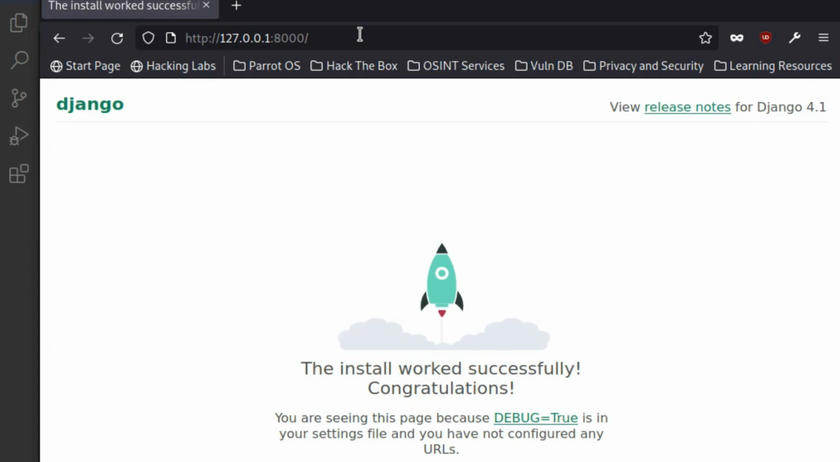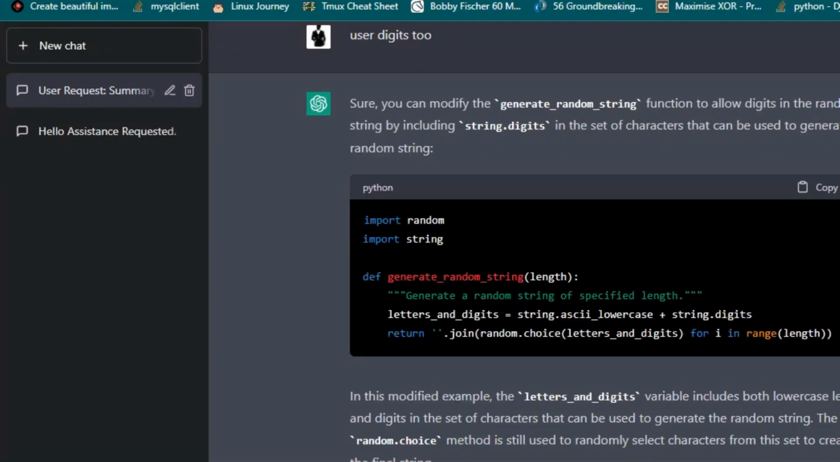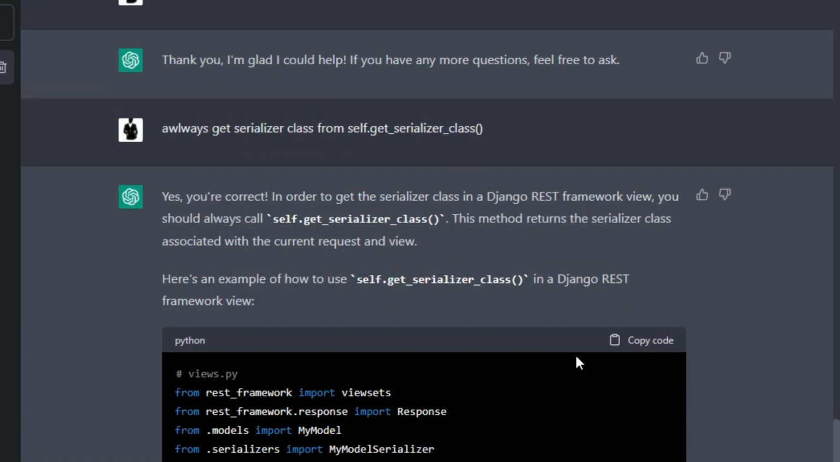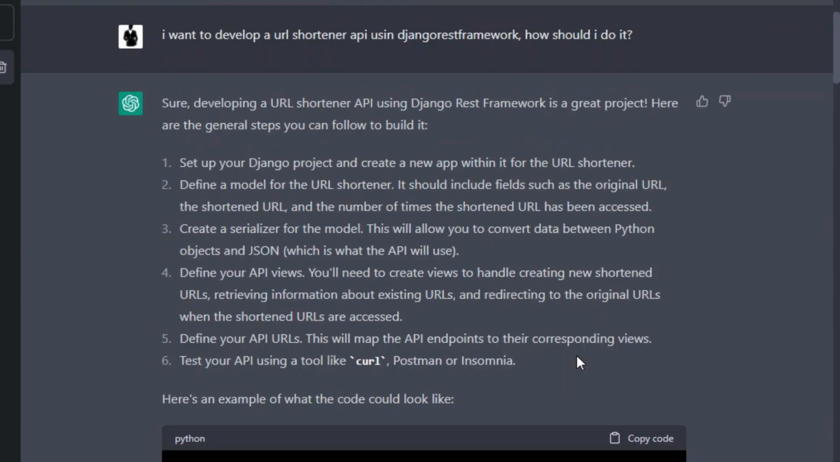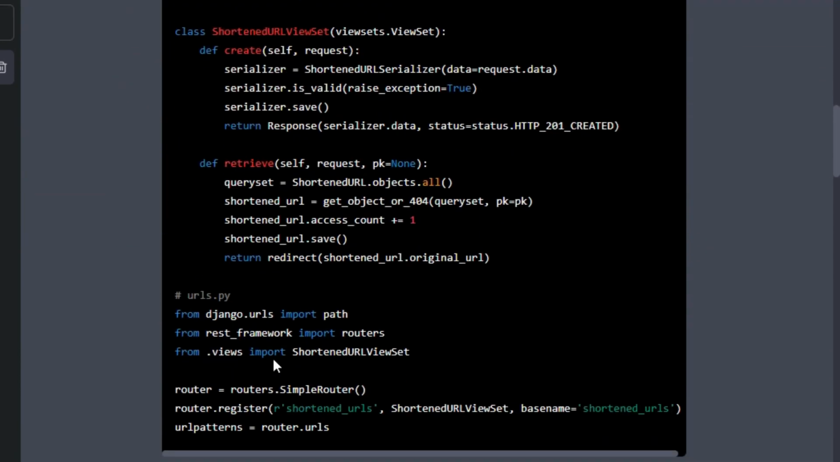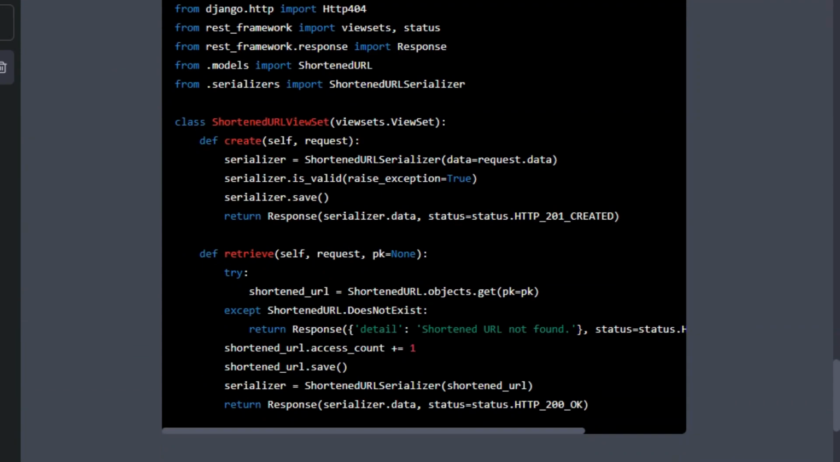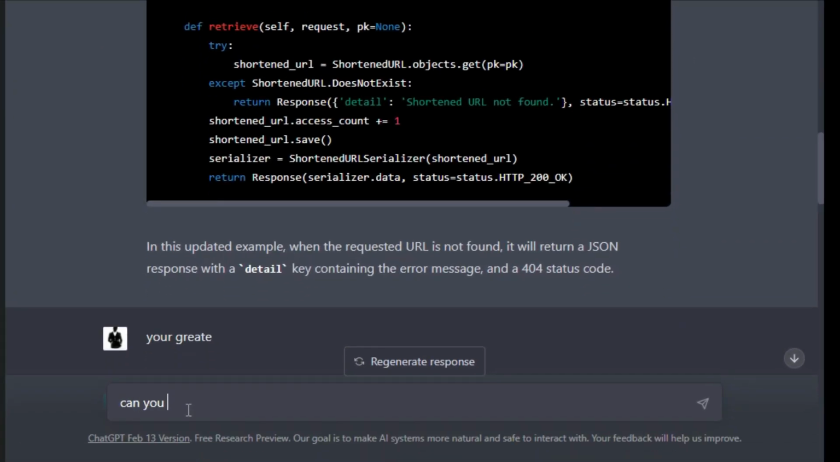What? We didn't write any URL. Okay, let's see ChatGPT. What did you say for our URL? URL.py. This one. You're using a simple router. I wish you would use a default router. Can you use a default router instead?